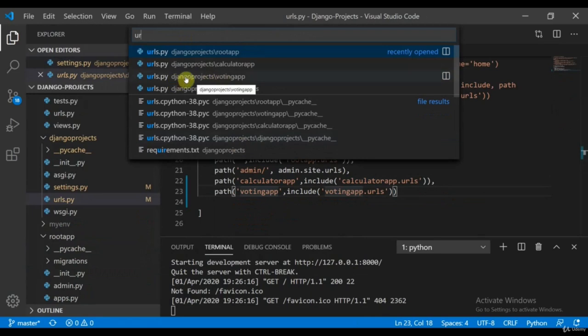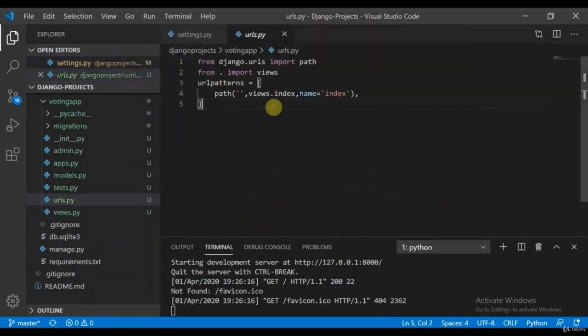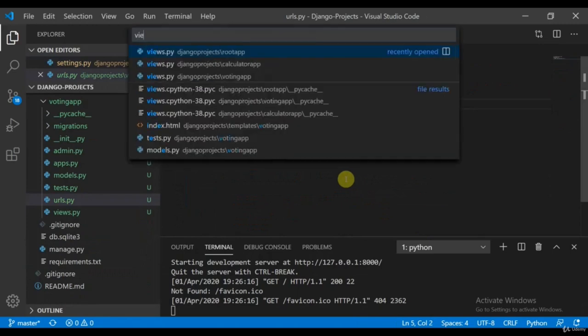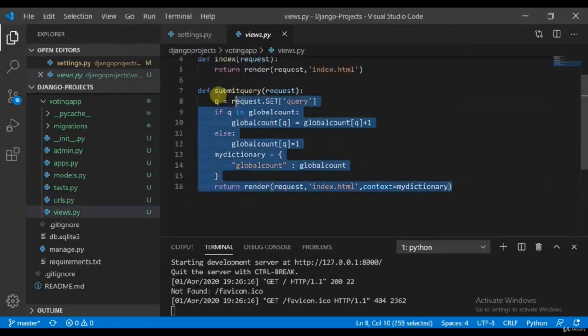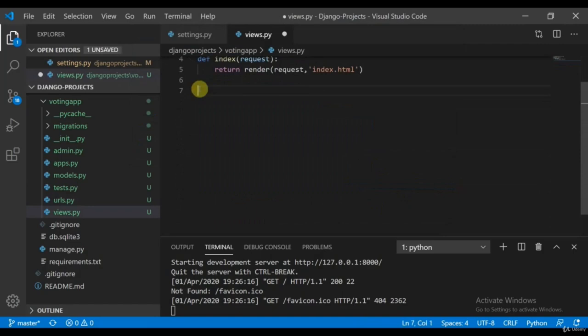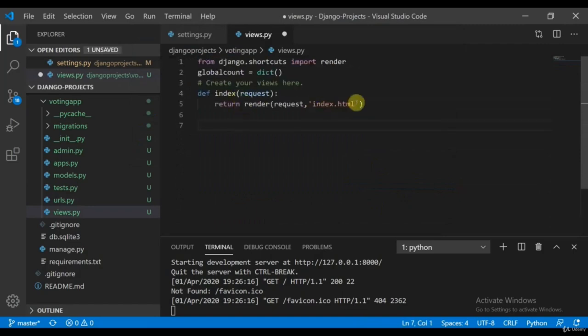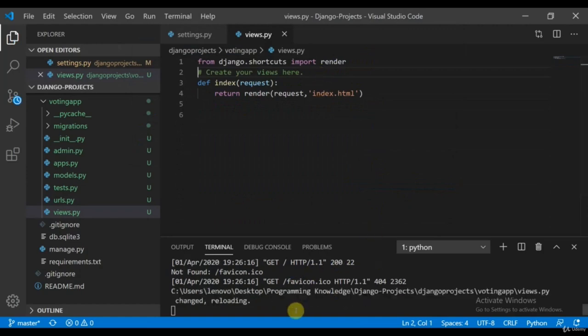Now I'm clicking on the urls.py file of the voting app. This is very similar. We have done this earlier as well. We have the URL pattern path views.index, name is equal to index. Now if I go to the views.py file of the voting app, this is the backend logic we'll also be working on. Before this, this is the index. Let me run this server.